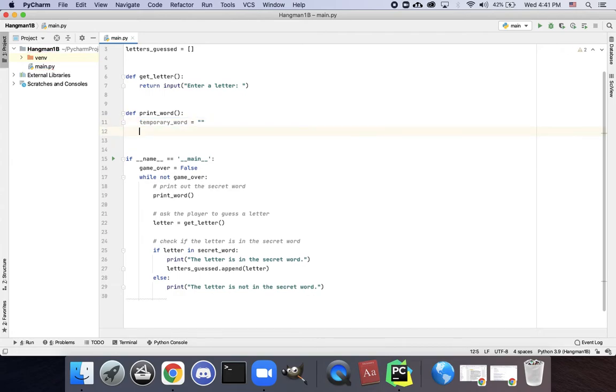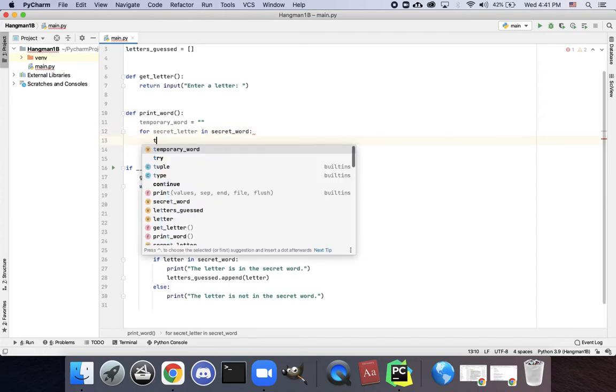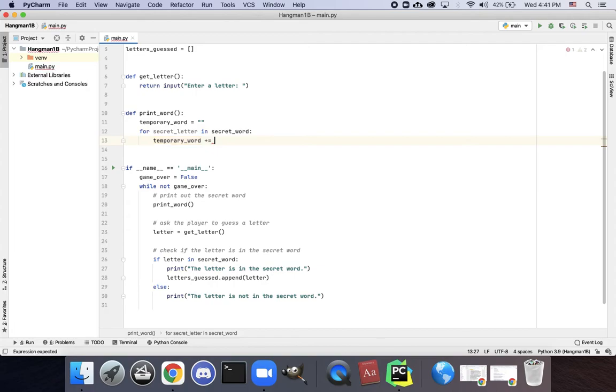And I'm going to look at every letter in the secret word. So I'm going to do a for loop, and inside that for loop, secret letter is going to become, each time through the loop, another letter in the secret word. So with our word claptrap, the first time through the loop it will be C, and then the second time it will be L. So that's going to help me, because right now I could say temporary word plus equals the secret letter.